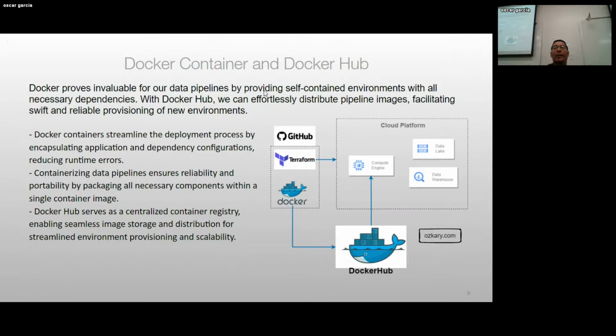Those images, those containers, can be pushed to a Docker Hub repo, or other cloud platforms have their different image management, container management tools. But the idea is that it's a repo for Docker images. So when you run your pipeline on a new environment, you download that image and all of it is there. Your code, your dependencies, everything is in there. And that's how you will deploy. That's how you will automate the deployment.